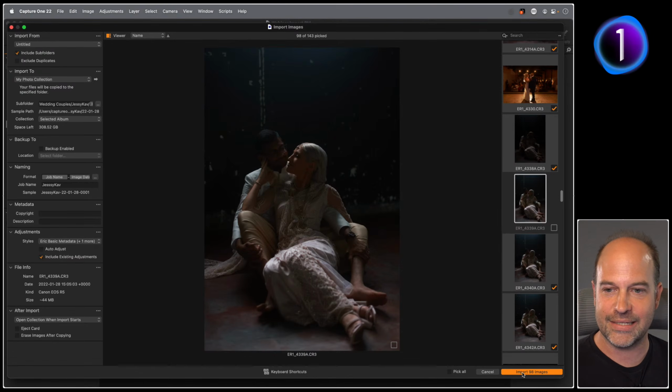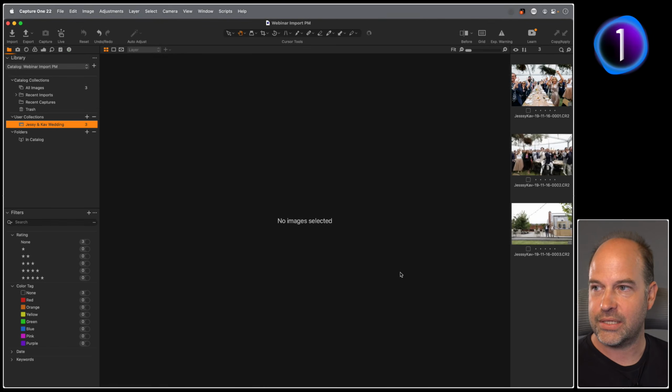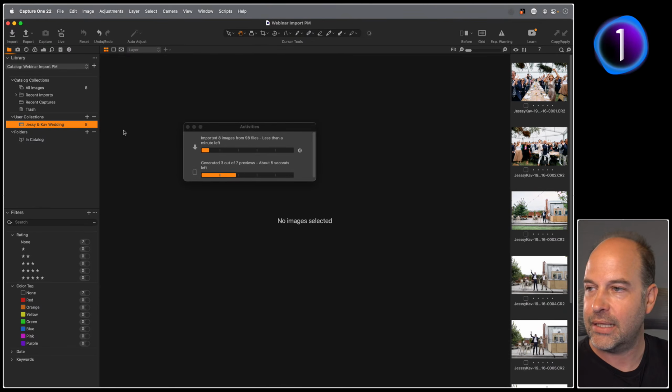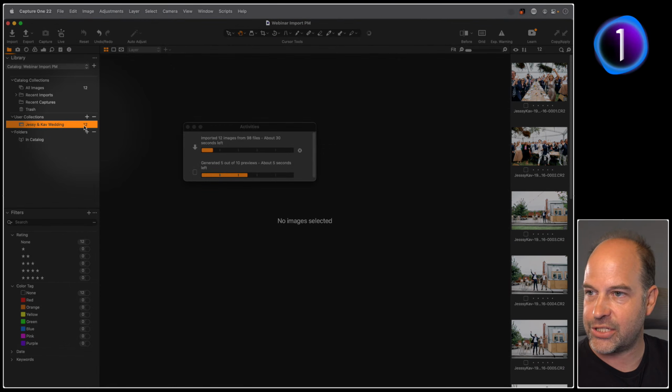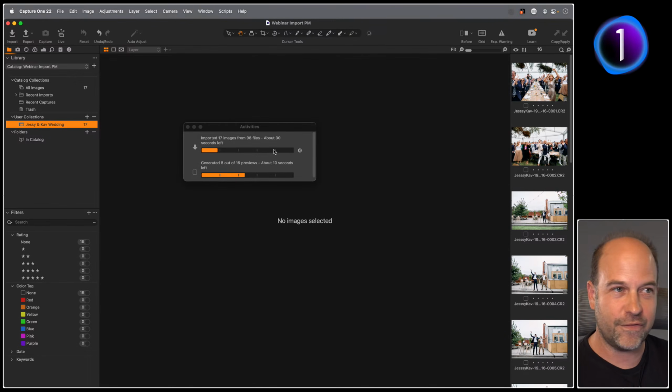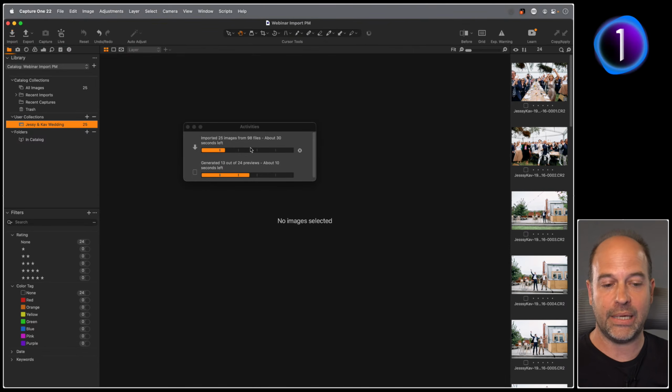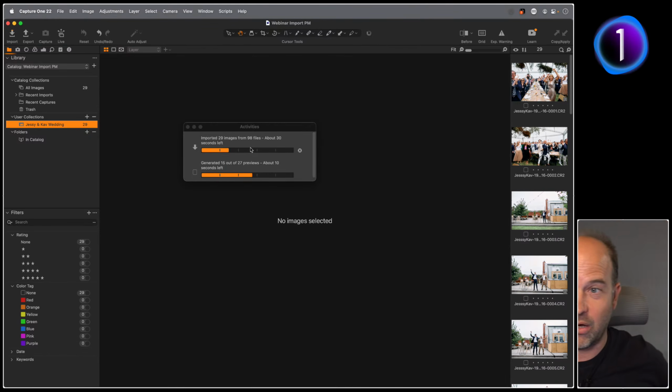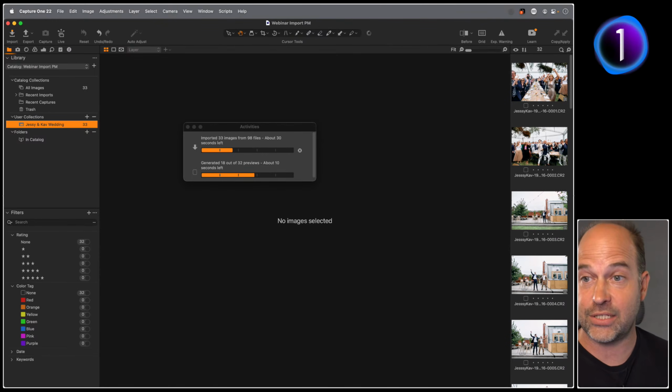So let's go ahead and say import like so. So these pictures are starting to come in. You can see over here this collection is filling up nicely. The first progress bar we've got here is the physical copying of A to B from the card to the destination on my hard drive, and underneath is the preview generation.